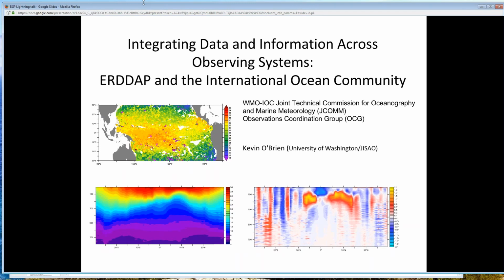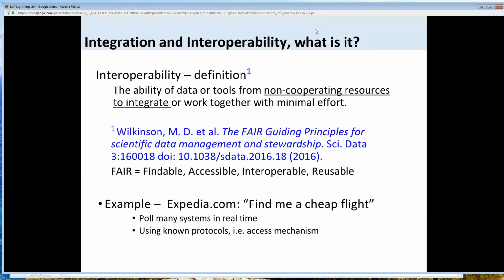And this work that I'm involved with is being done through the JCOMM Observations Coordination Group, of which I'm a member. And just to thoroughly bore everybody, I just thought I'd put a definition of interoperability up there just so we're on the same page. And this definition, which talks about the ability of tools from non-cooperating resources to integrate, is really applicable to what we're doing in this effort to integrate data from the various disparate ocean networks, because they are definitely non-cooperating resources. And yet integrating those data is crucial to understanding the processes that are happening.